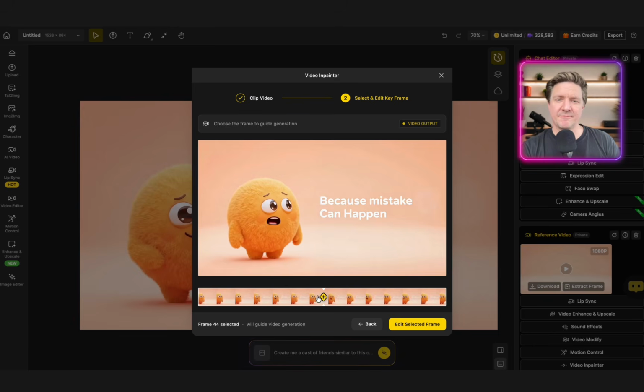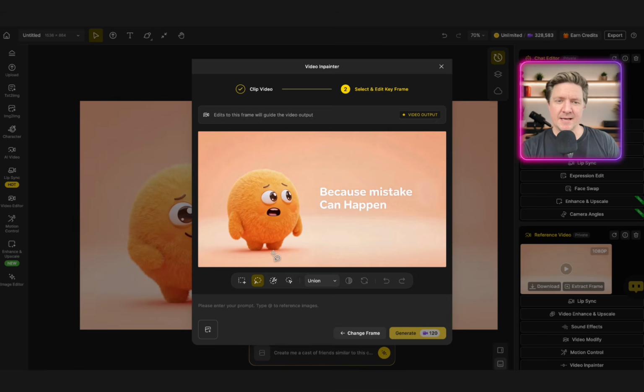And then you can choose a frame where you want to edit. So you just want a frame where the issue is on screen, which it is here. And I'm going to edit that selected frame. And now I'm going to highlight the area on the screen where I want to make the change. And for me, it's just around about here. And in the bottom, I'm going to write the prompt of what I want to happen. And I've just written, add the letter S to the end of this word to spell mistakes in the same font, size, and color, and then click generate.